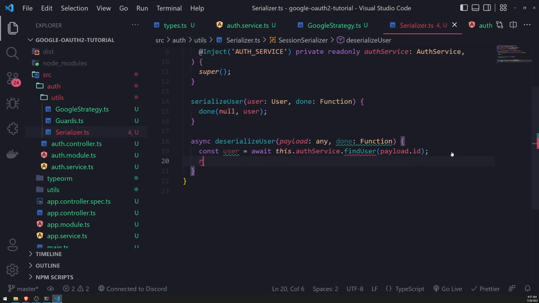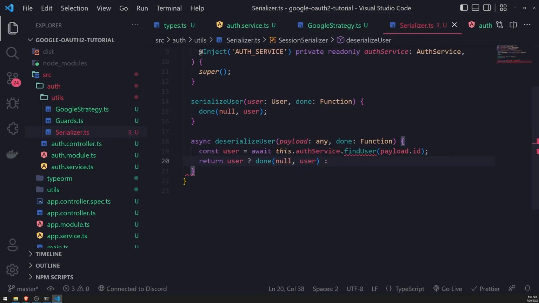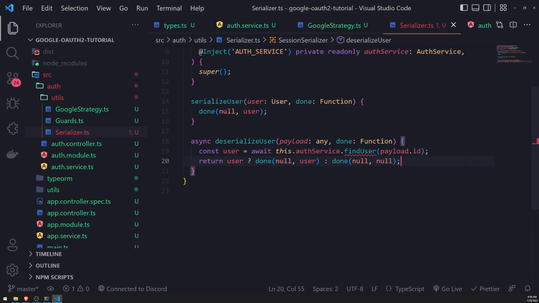Okay, and if the user exists, so we'll use a ternary operator. So if the user is truthy, we'll go ahead and return null for the error, because the first parameter is the error object. If there's no error, you just pass a null. And for the second parameter, it's the user instance itself. However, if the user was not found, we pass in null and null, which just basically means that there was no error, and there was also no user found, which means that this would actually fail, which means that the user is not authenticated. So it would say 401, okay, because we passed a null for the user.